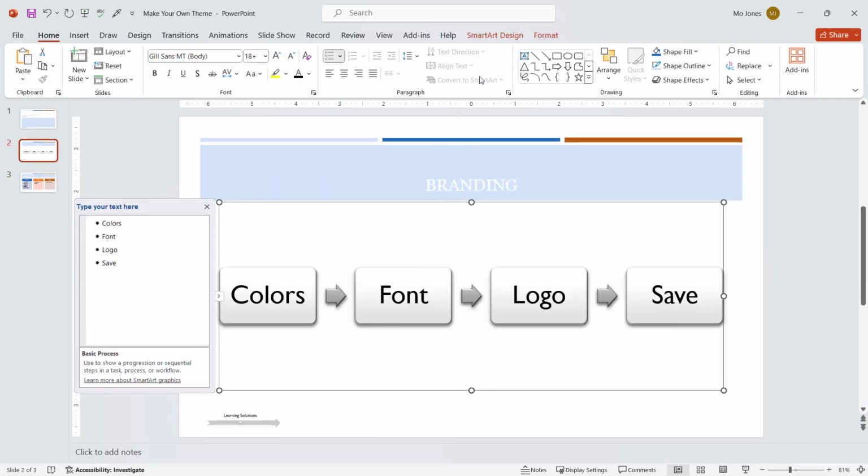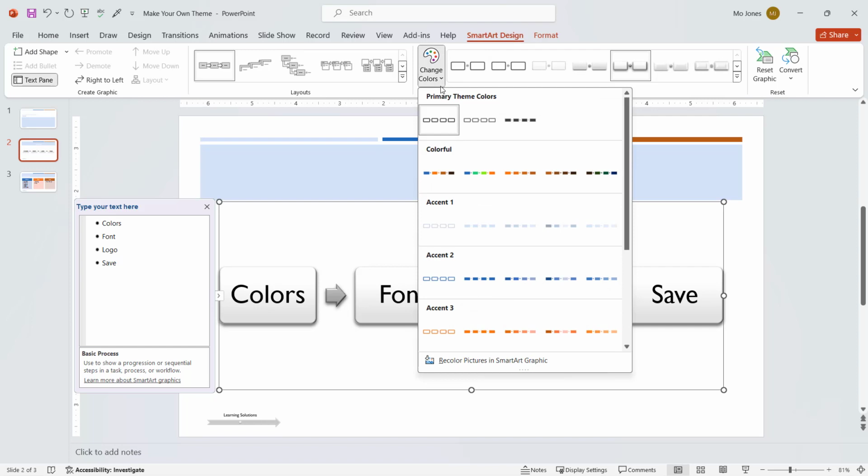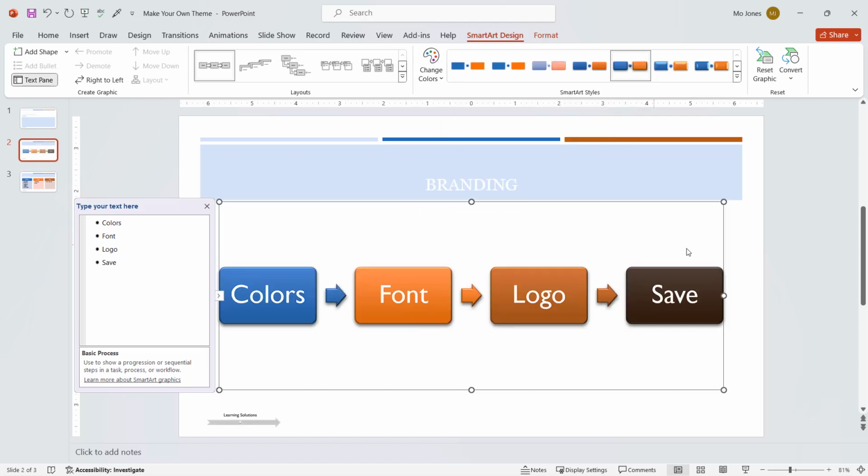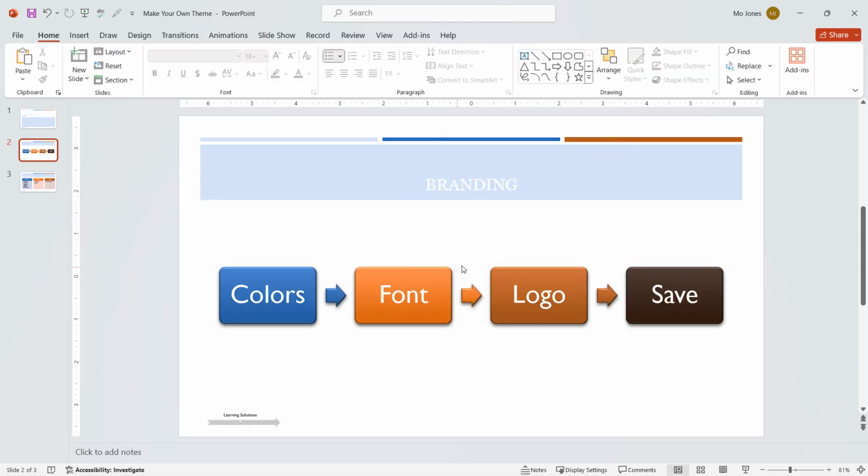I'll change this smart art as well. Just stick to the first colorful palette there. Really nice looking colors here. Nice contrast, very nice looking. So that's how we can brand our PowerPoint, by choosing our own colors, font, incorporating the logo.